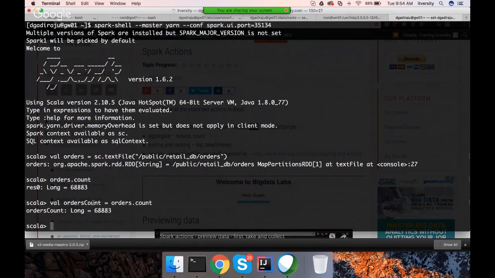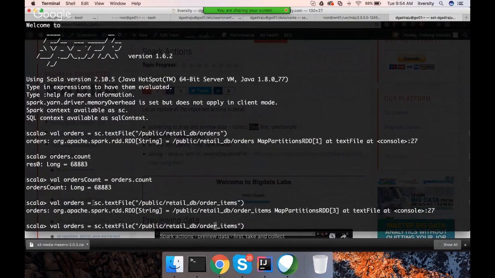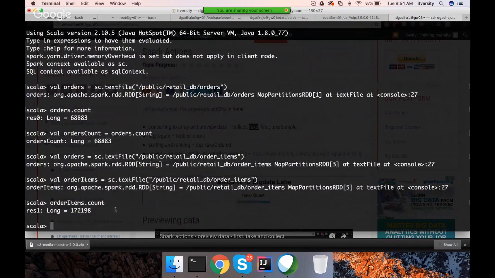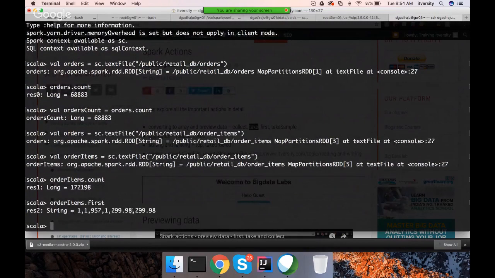Similarly, if you read order items, I'm changing the variable name also, you can say orderItems.count, which gives 172,198 records. You can say orderItems.first to see the first record, and let's say I want to add this value from all the records to get the total revenue.